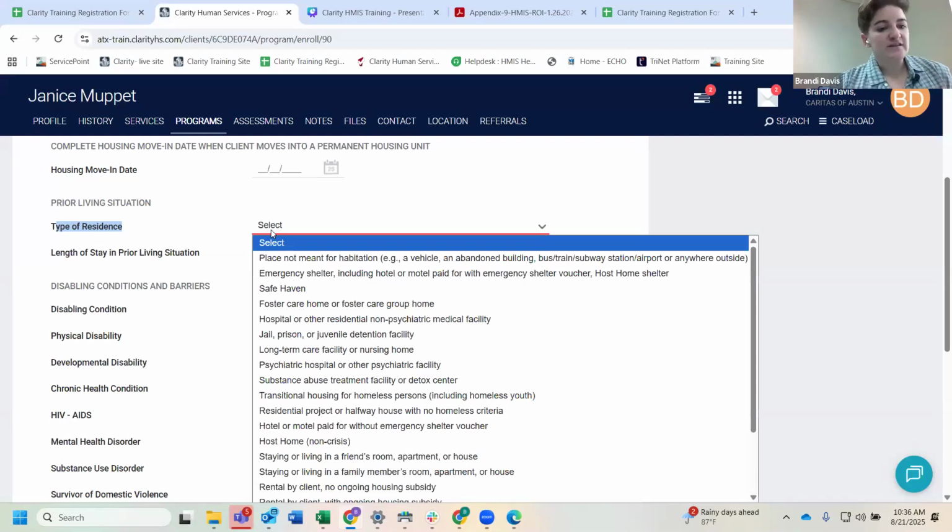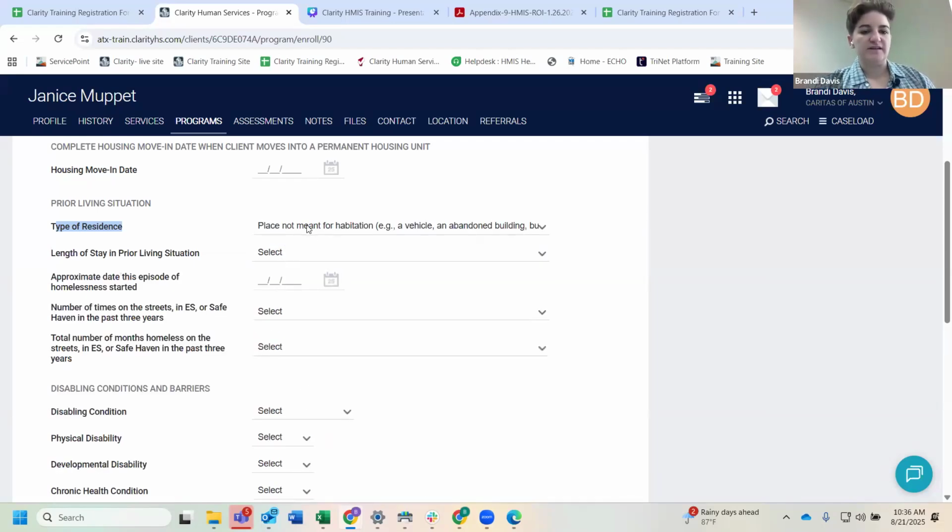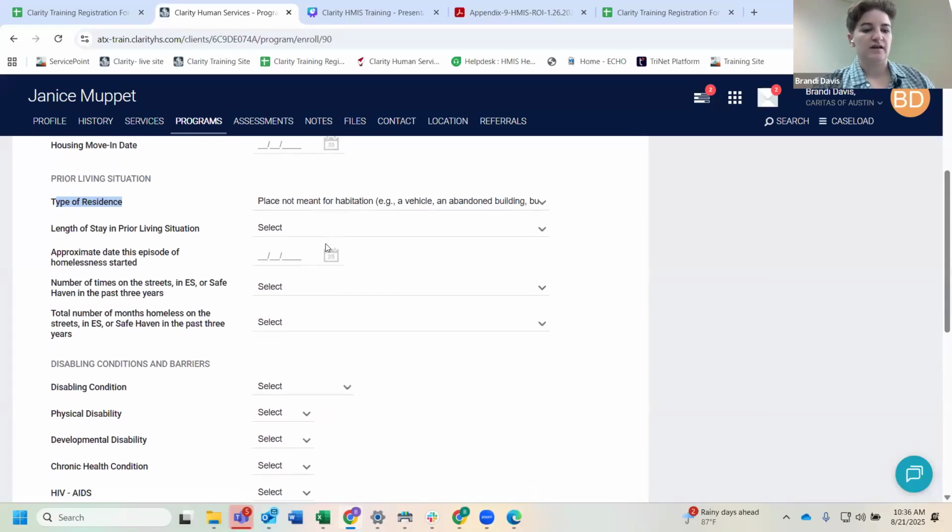So next to type of residence under prior living situation, this is where the client was staying right before they enroll into your program. And typically you'll ask, where did you stay last night or where did you sleep last night to capture that. So I'm going to say this person has been staying outside. So I'll select place not meant for habitation. And then we'll see our other questions populate here.